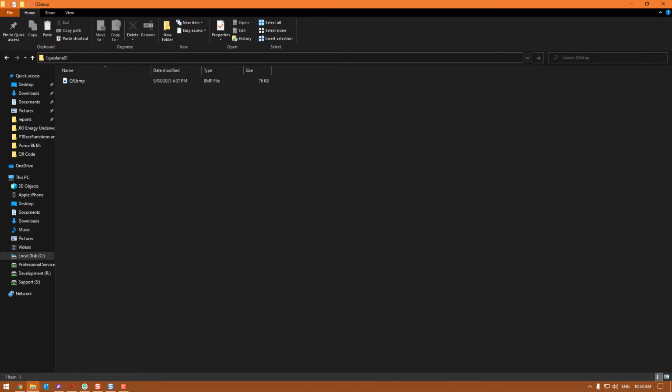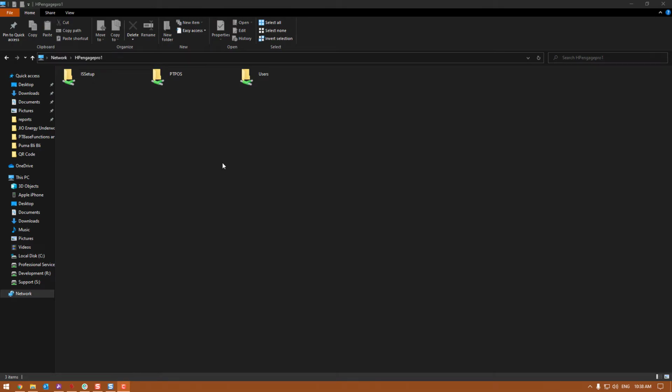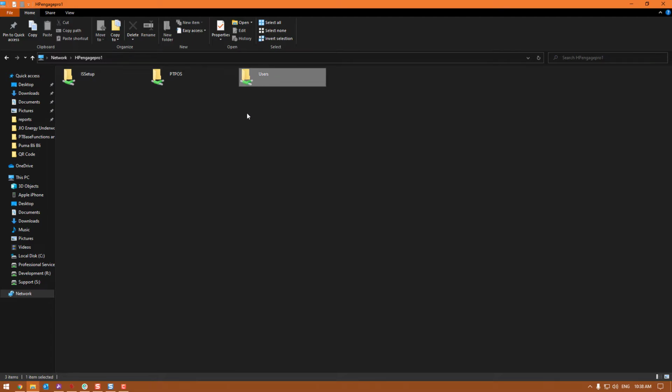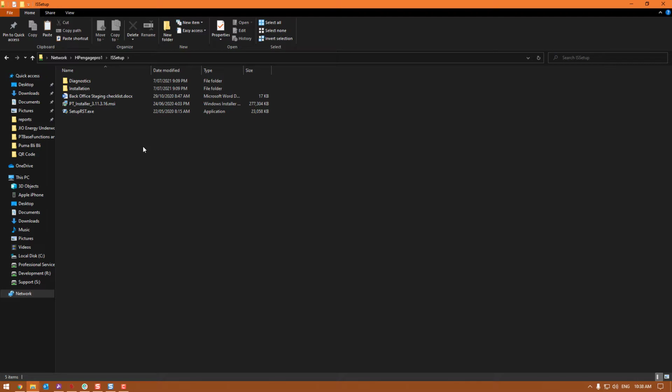POSLane01 and click enter. When you click enter, it's going to go to the point of sale and you'll see the shared folders. So in this case, we've got IS setup, PT POS and users. So if I go into IS setup, same thing, I'll paste our QR.bmp image. And that means that we're done from what we need to do with the images. Now, if you have multiple lanes, you'll have to do that on /POSLane1 and then POSLane2, POSLane3, and so on. Always into the IS setup location.